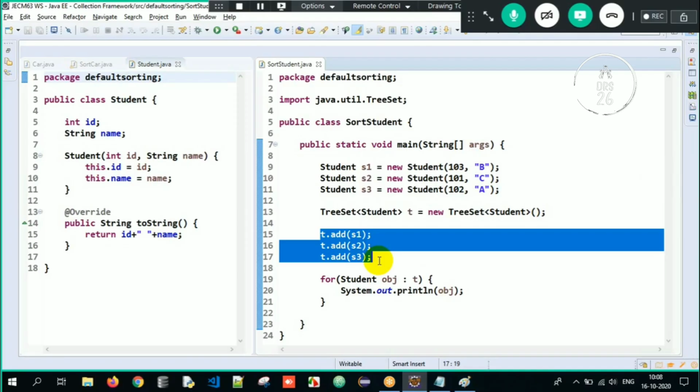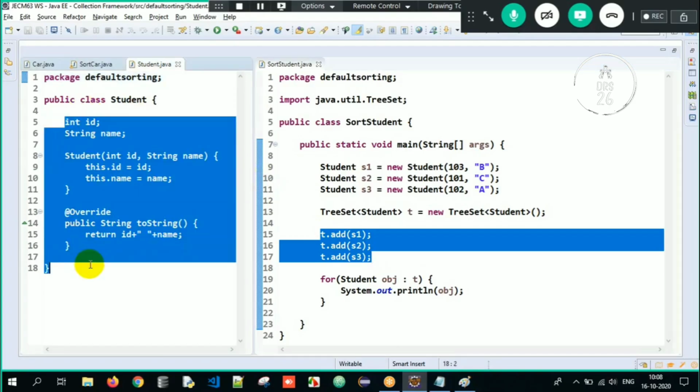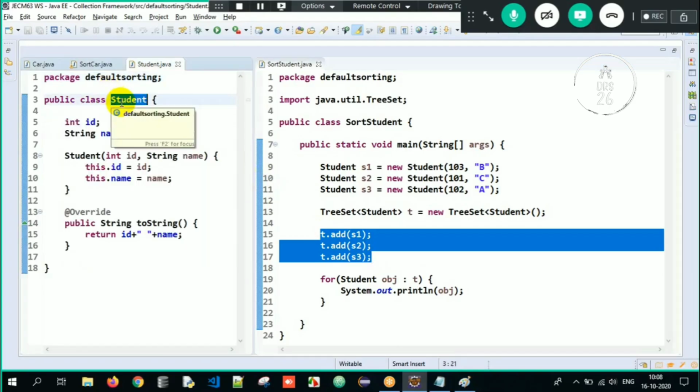But now in this particular example, I am adding Student objects. So now internally it goes in search of the compareTo method in the Student class. Is there a compareTo method here wherein the logic for sorting is written? No, there is no compareTo method. So it will tell, hey, the comparable objects, I mean the Student objects, are not comparable as of now.